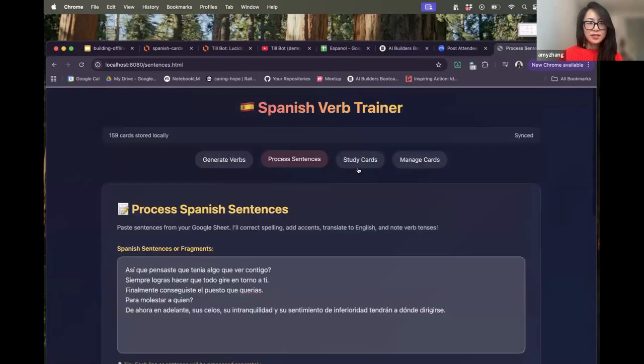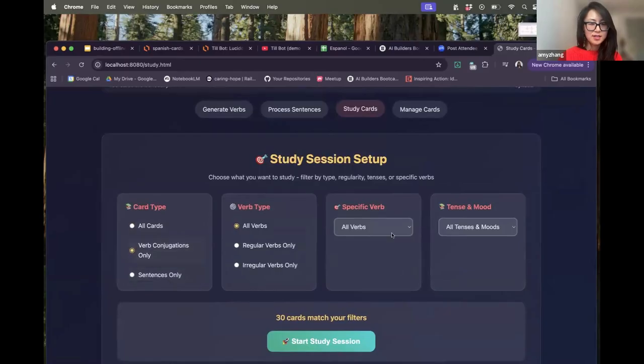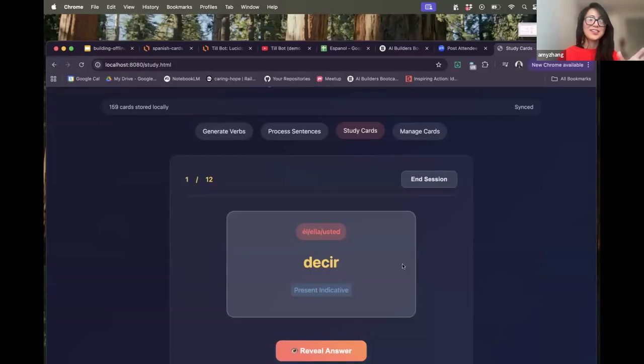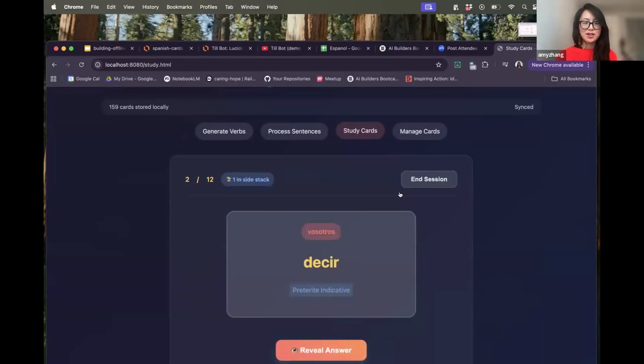And then there's the whole study section. Let's say we wanted just to study the verbs. We just want to do decir. There are 12 cards that match because I have already generated that. And then you can just go through these, test yourself. You can also add them to the side stack if you're not sure and you want to be tested again at the very end. Next card.